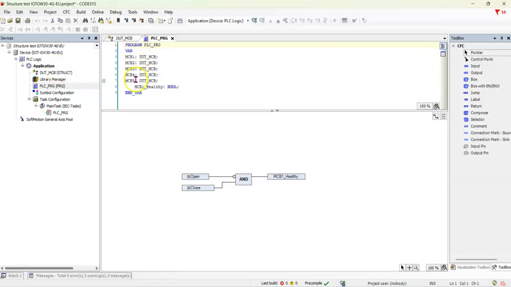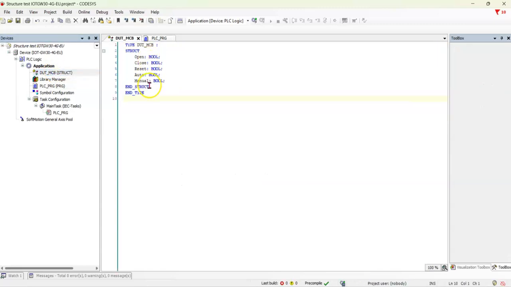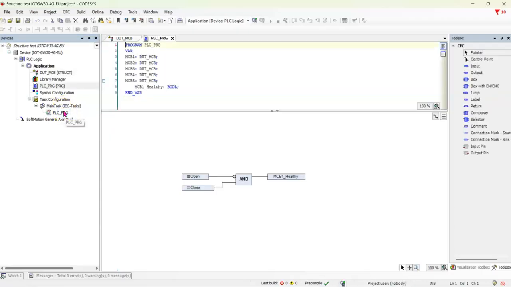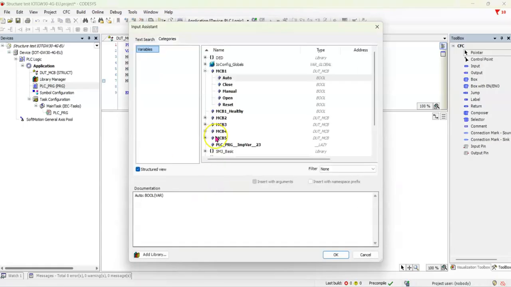So I've basically created 5 structures following that type, which, if you remember, if I go back into here, contain those 5 tags. So if I go back to the code again, for example, if I click in here, I've got MCB1 and I've got those 5 tags. I've got MCB2, those 5 tags, etc.